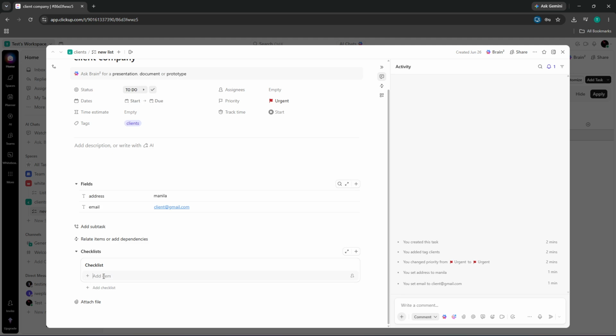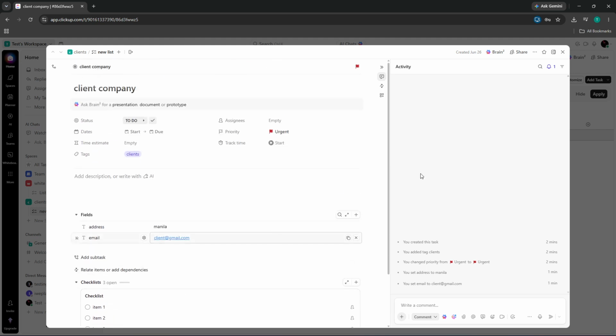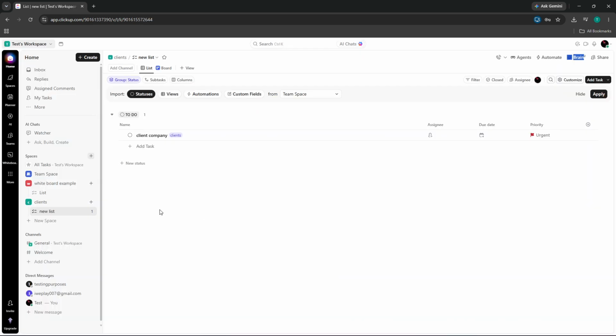Now, use filters and sorting options to organize your client database. ClickUp provides powerful filtering and sorting capabilities, enabling you to quickly find the specific client information you need. Experiment with different filters and sorting options to refine your view and get the most out of your data.